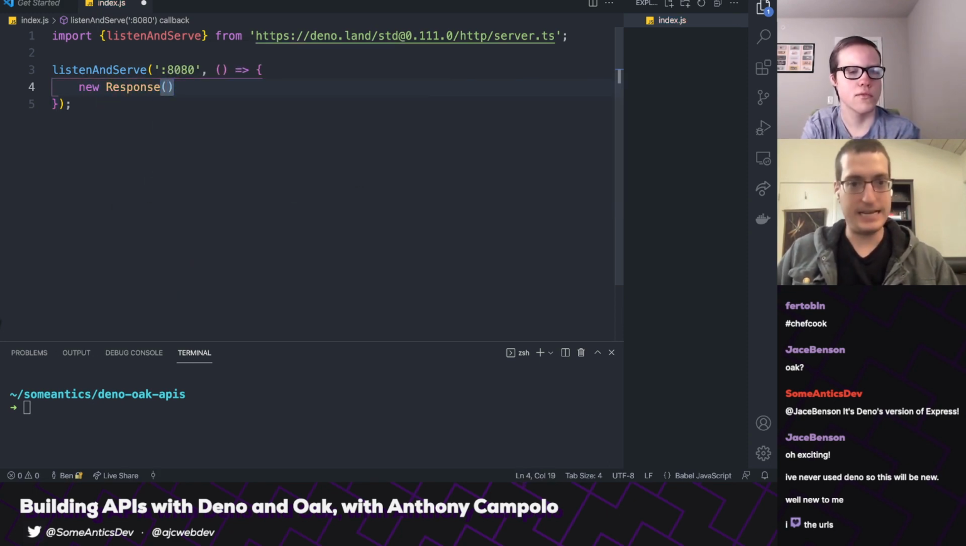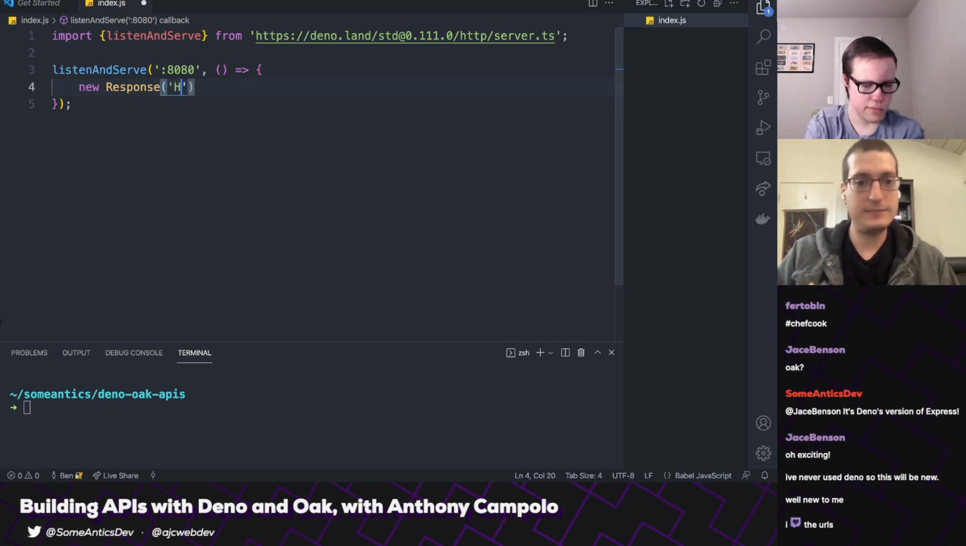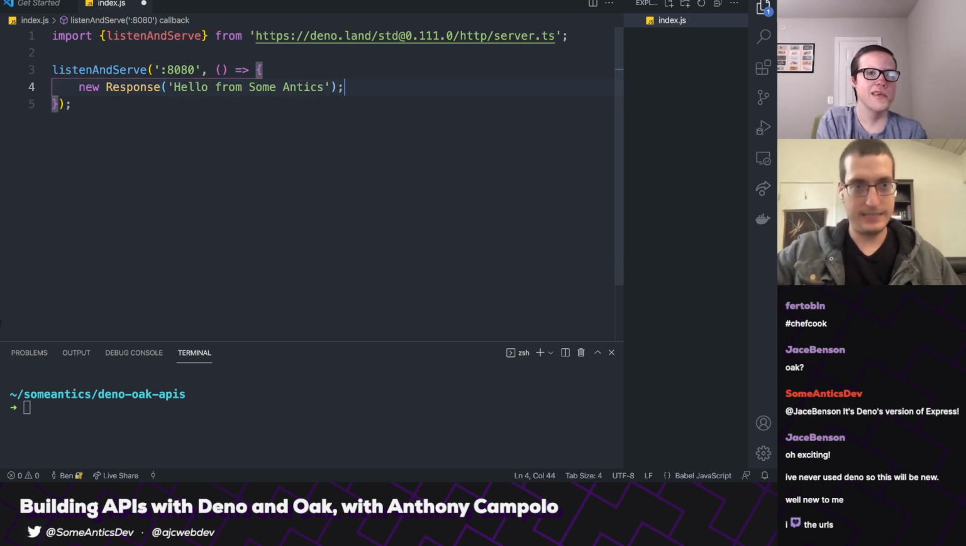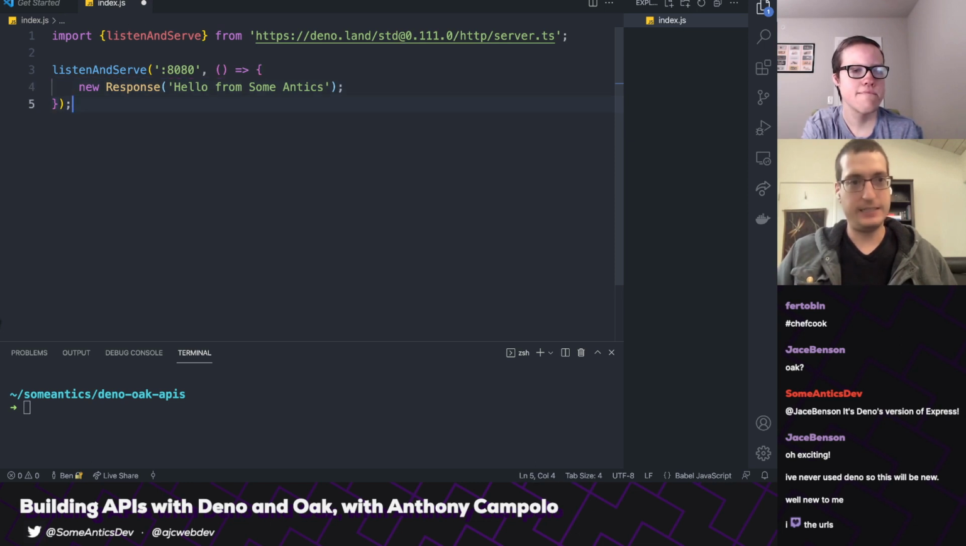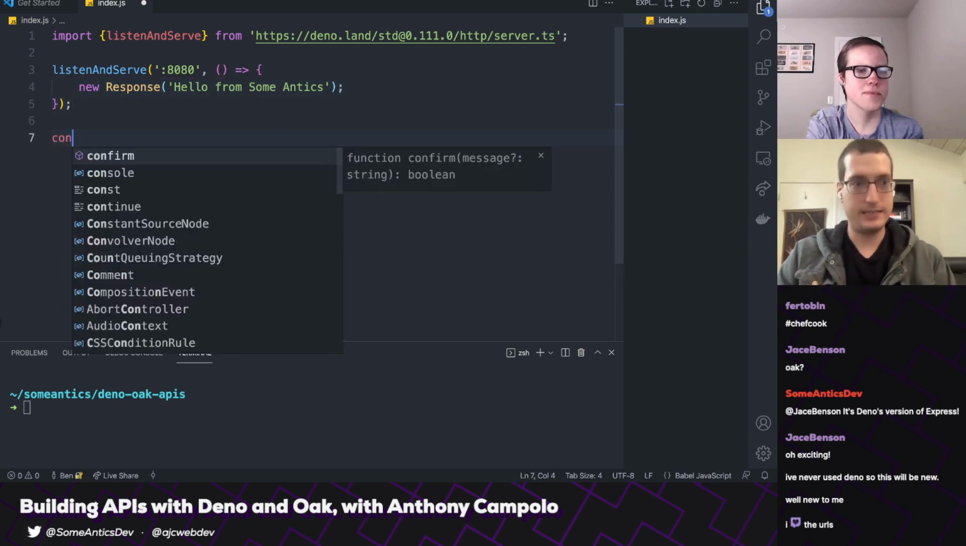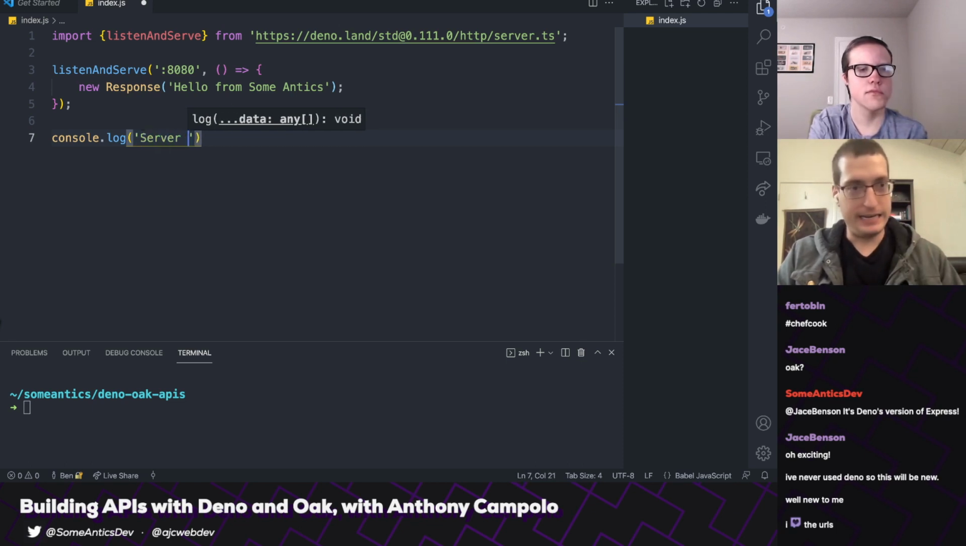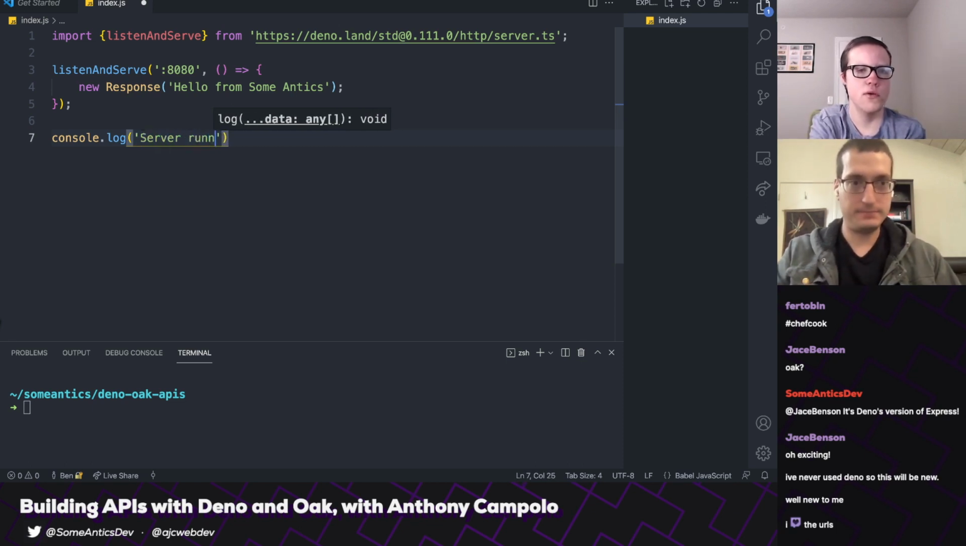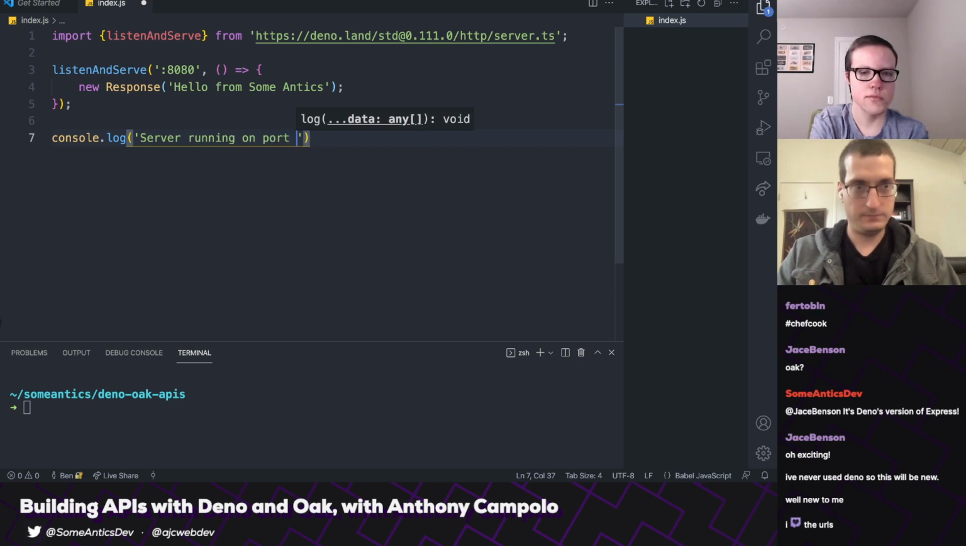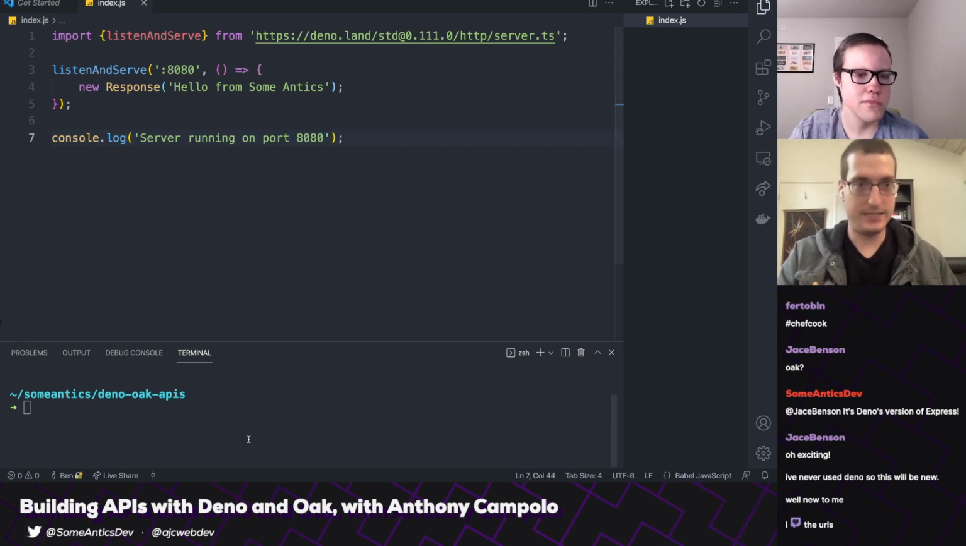Yep. And then inside that response, you can just say hello from semantics or something like that. Hello from semantics. Just like that. And then outside of that function entirely, we'll do a console.log. And then you can just say server running on 8080 or something like that. You got it. Okay, and that should be all we need to do to get this response back.